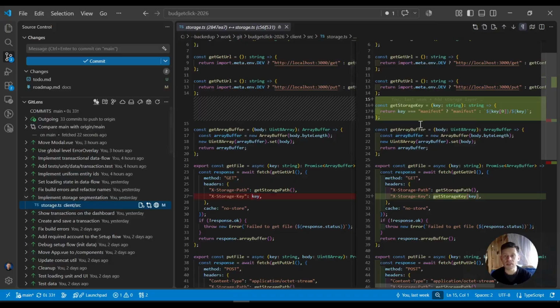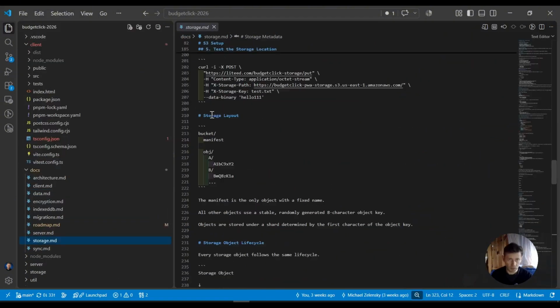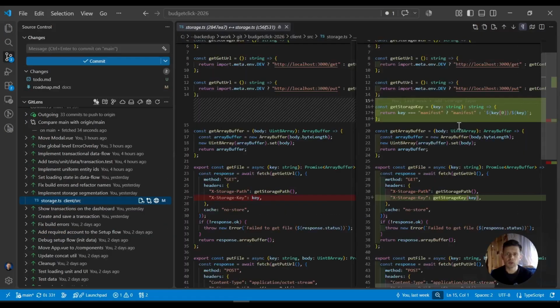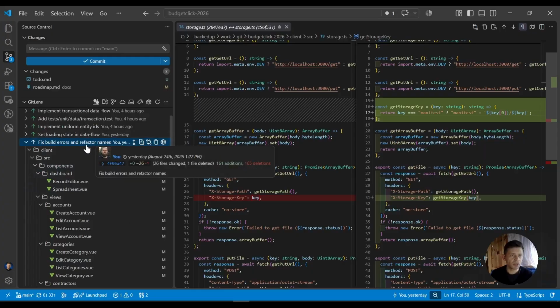We were saving the files in the storage directory, and by our documentation, our storage layout has to be segmented so that the file list is not growing too long. And we do this in this storage layer. Unless this file is manifest, we save the file in this directory, which is the first letter of the object name.